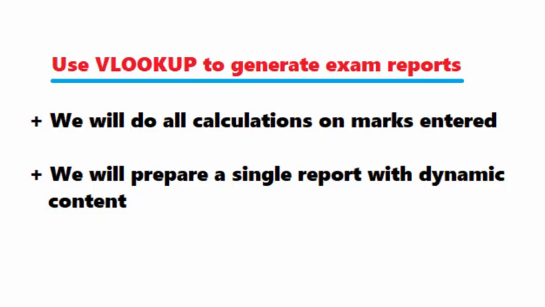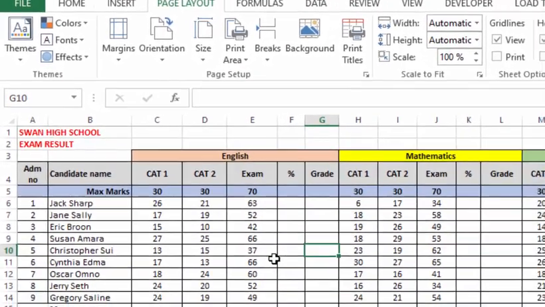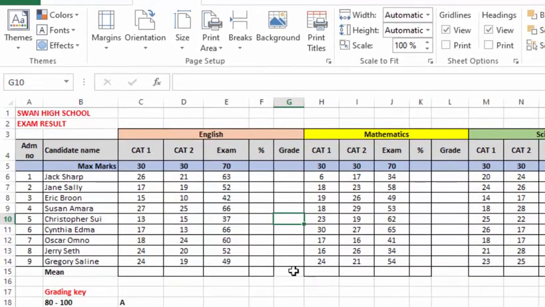Let us do simple calculations on Excel sheets. Then from there, I will show you how to apply the lookup. I have already prepared examination sheets and filled the data here.